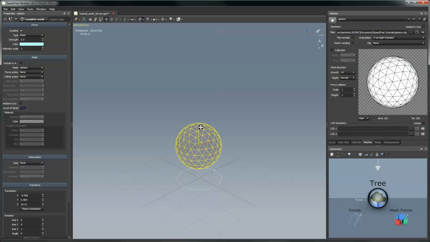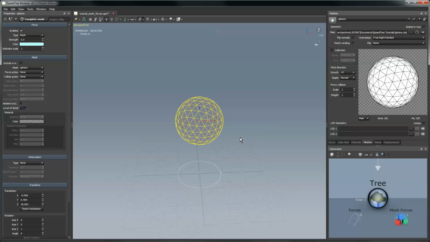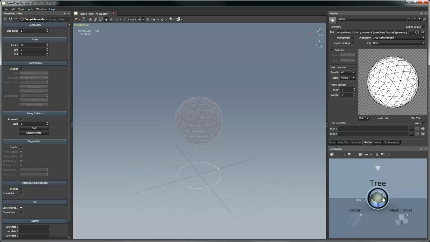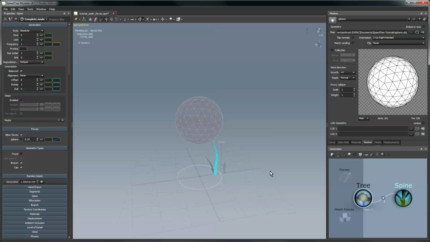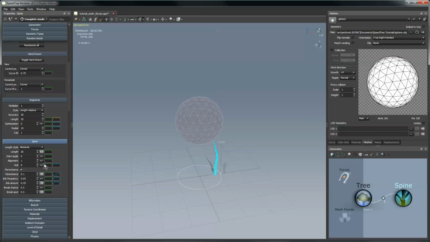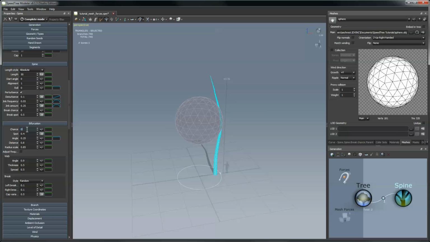And I'll move it up a little bit. So there we go. We have a sphere in the scene, and it's a force like any others, just a different type, mesh type. And we add some geometry here to show how you can use it to interact. Add a default spine. I'm going to change a few things about it. I'm going to make it a lot longer, and I'm going to make sure that it never breaks and that it never bifurcates. And I'm going to randomize this till I get one close to the middle. Okay, there's one that hits the sphere.